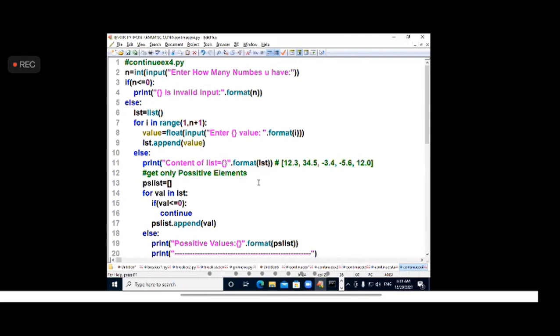Write down. Write a Python program. Students in the online, are you comfortable? Is it okay? Is it understandable? Yes. Next.